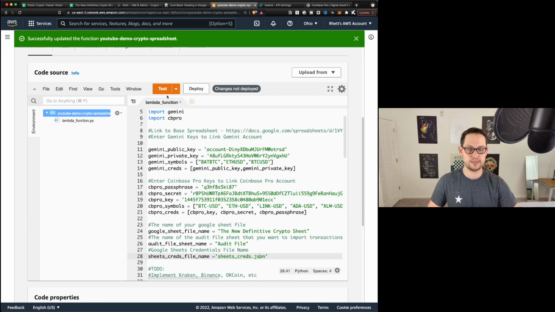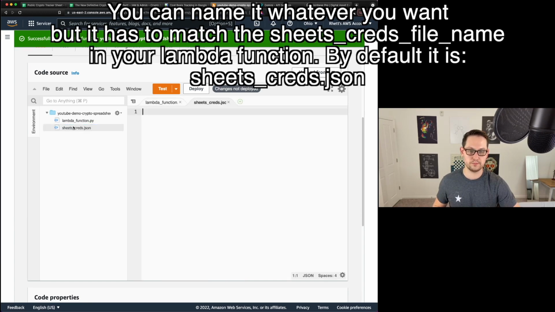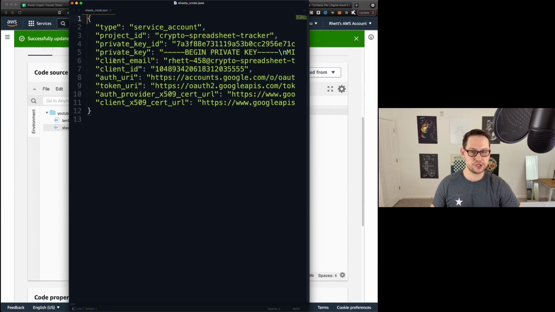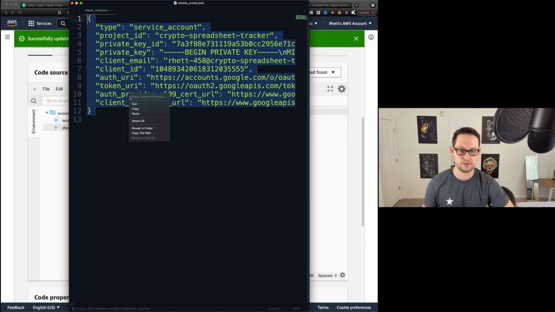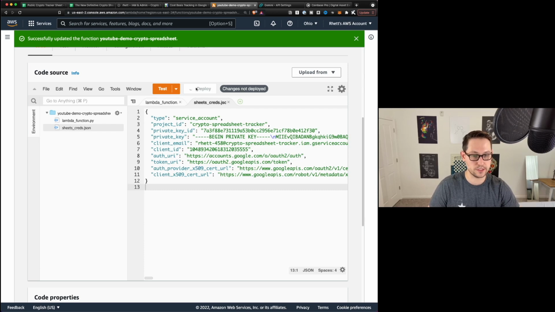And underneath it is our Lambda function. We're going to right click and click new file, and we're going to call this sheets_creds.json. We'll double click on this to open the editor. Then we will take the sheets_creds.json that we saved from earlier in the video that we got from the Google Cloud Console. We'll copy this information and paste it here in AWS, and we'll hit deploy to deploy those changes to AWS so that we know what information we're looking at.